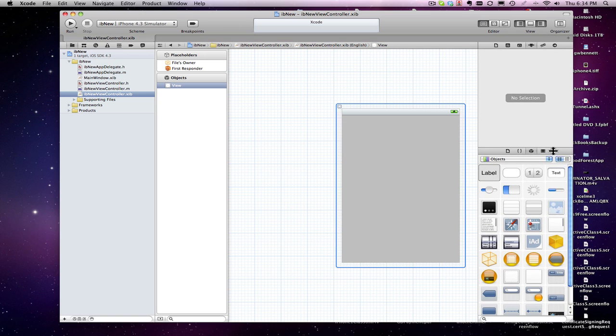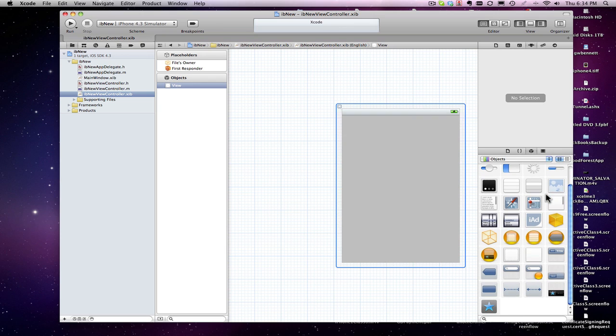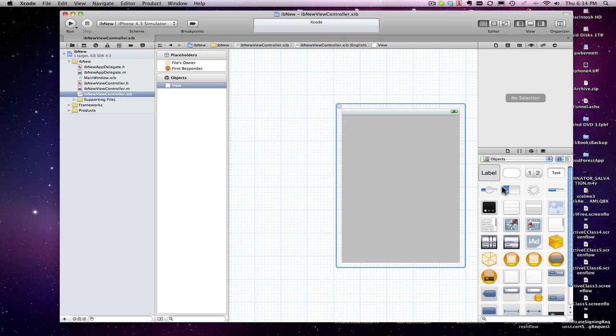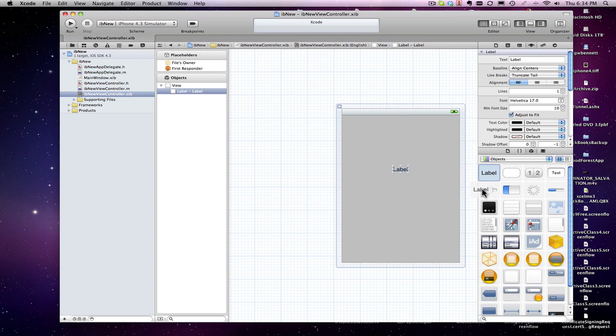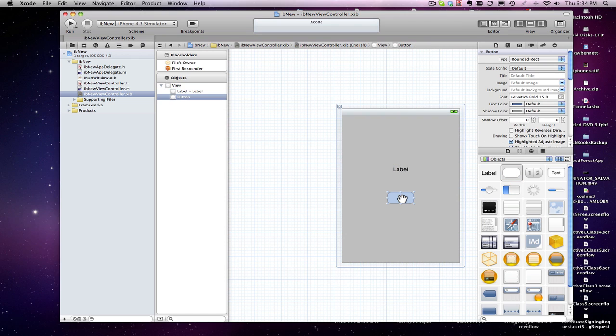That's how we do that. I made my cursor a little bit bigger, so hopefully you're able to see it easier. And I'm going to add a button and a label. So here's my label, and I want to do my button right here. I'm going to center it up, and Interface Builder helps me to center it all up.